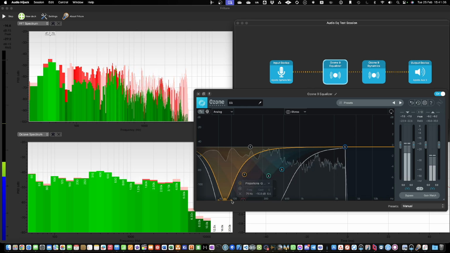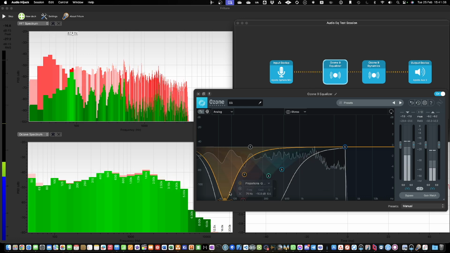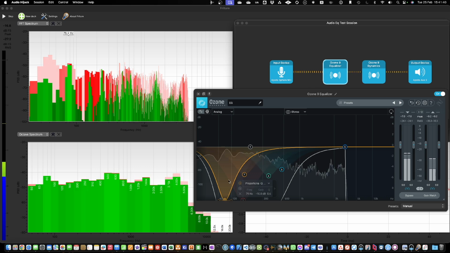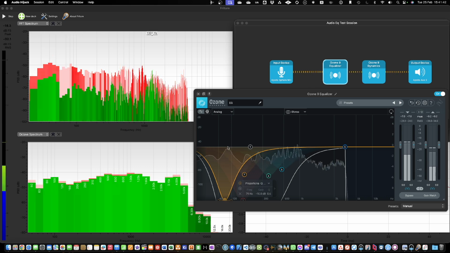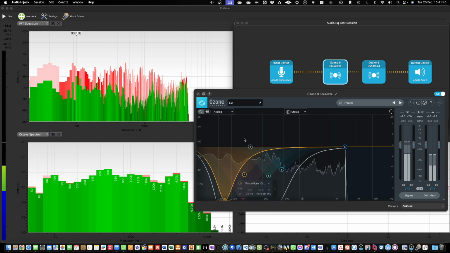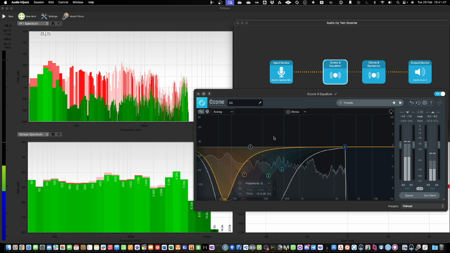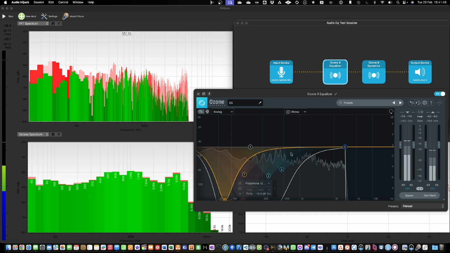Going to do it a bit wider. You can play around with this a lot. You know, it's very difficult. Depends on your microphone and your own voice a bit as well. But that's a good starting profile.